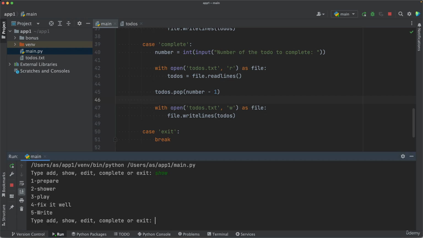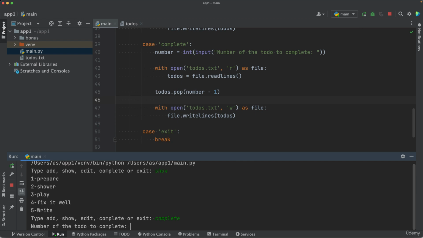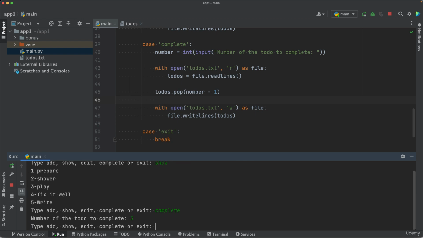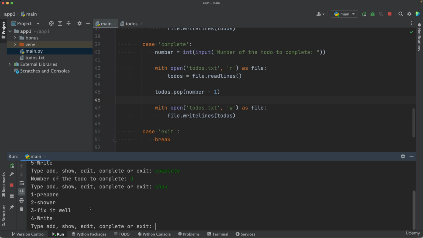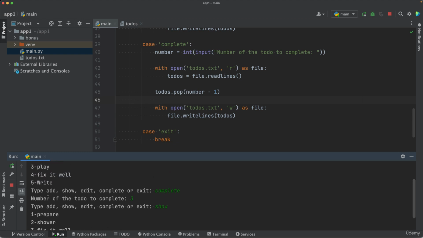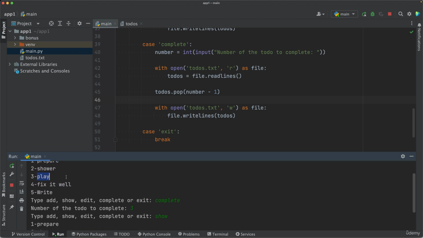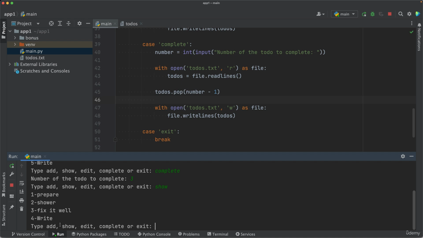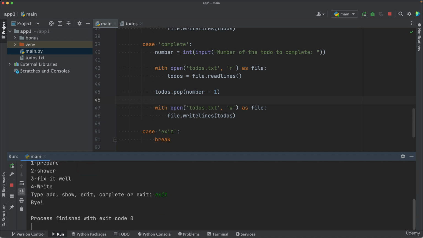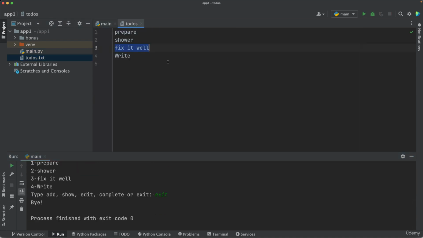So let's see what we have. Right, then say complete. Which one do you want to complete? 3. Press enter. Show. So play is not there anymore. And let's exit and go to to-dos. And your play has disappeared.